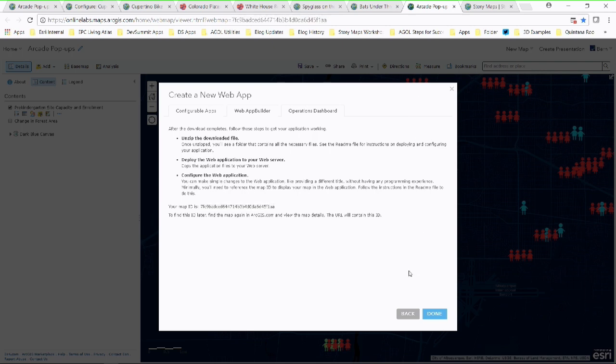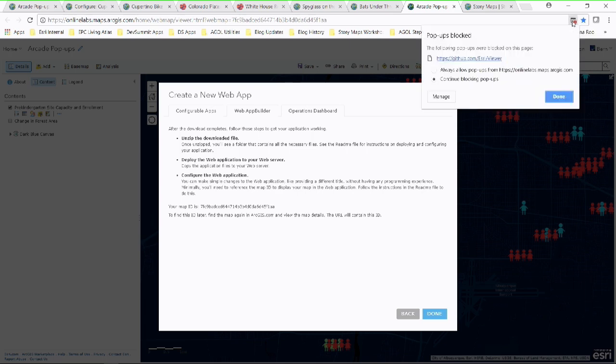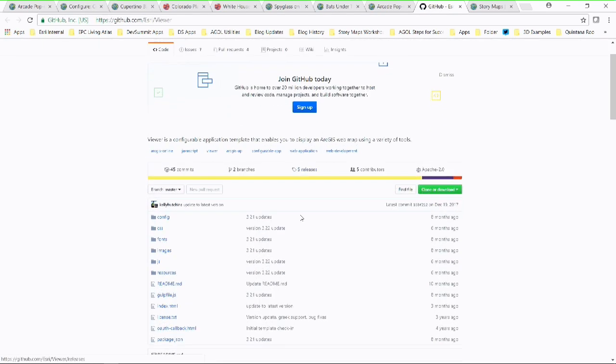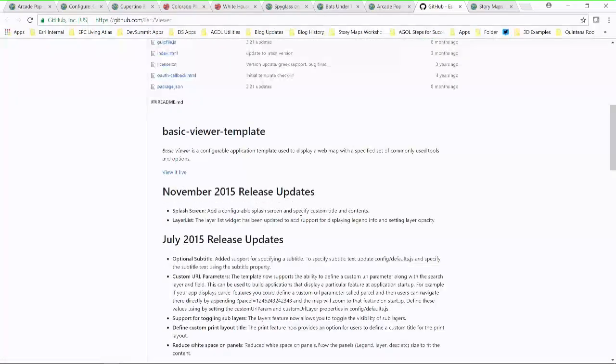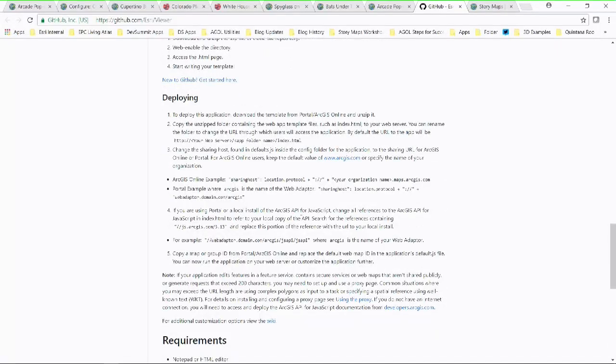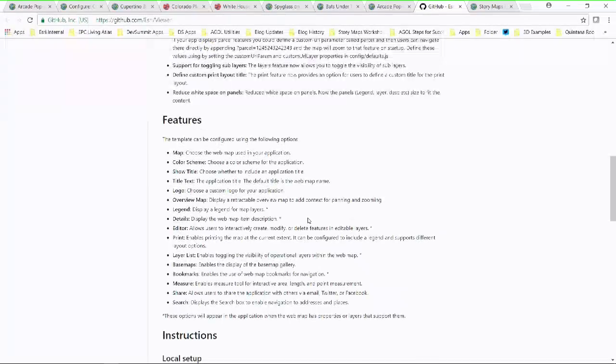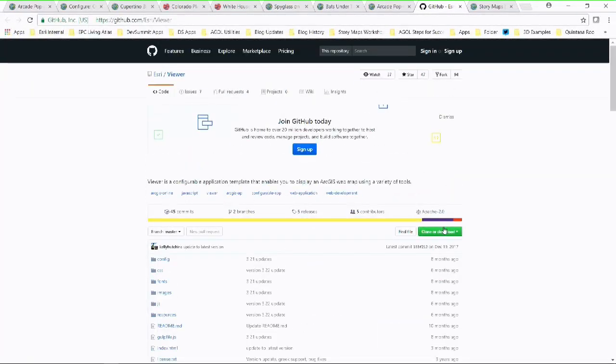One thing that by default I have set up in my browser is that pop-ups are blocked, which is why nothing happened when I clicked to download this. But there it is. Pop-ups were blocked. What I want to do is open up that pop-up, and it points me to the GitHub site where I'll find all the details and the source code for that basic viewer template. So instructions, how to set it up, how to deploy it, what the requirements are, all of that information is in the GitHub repo for this application.